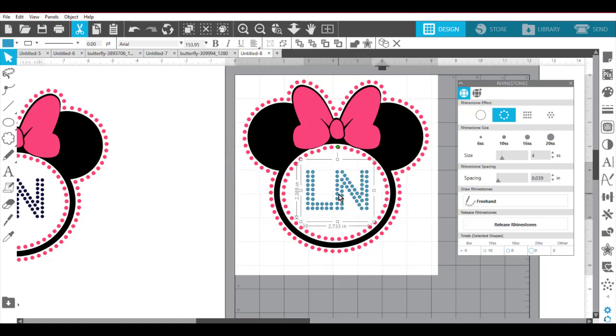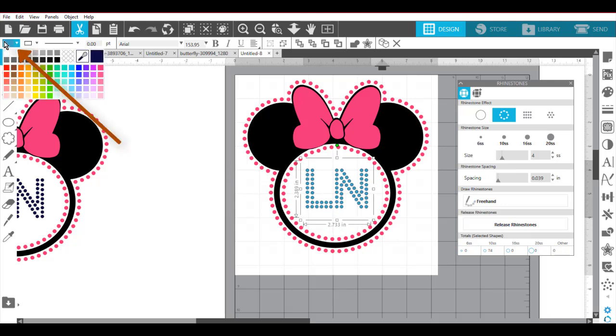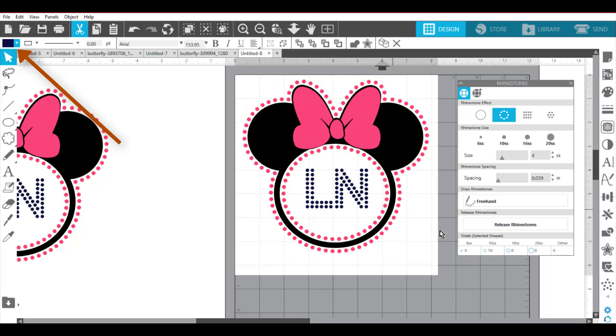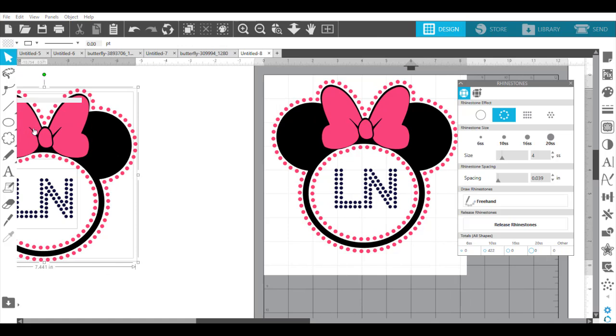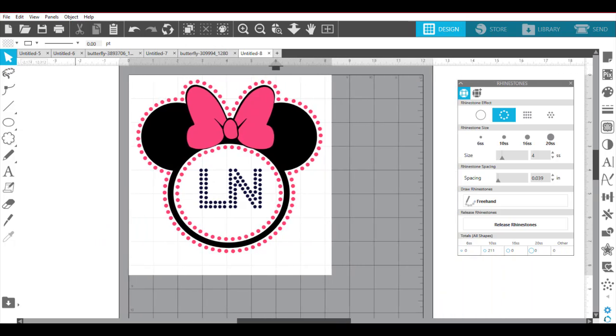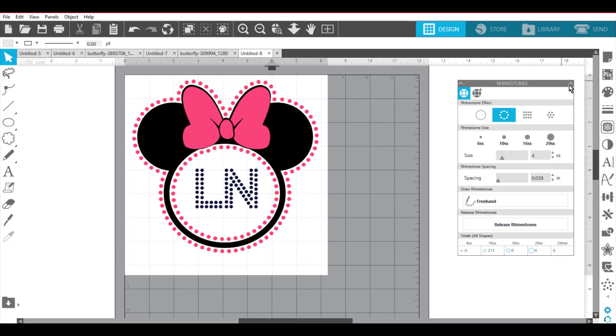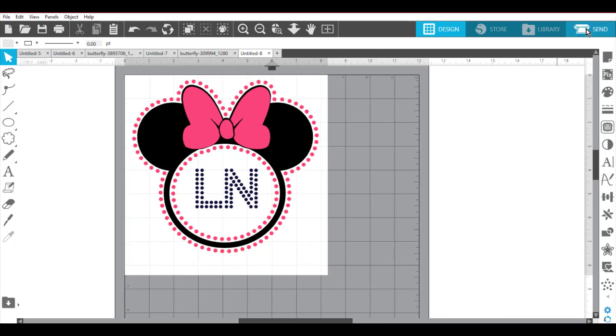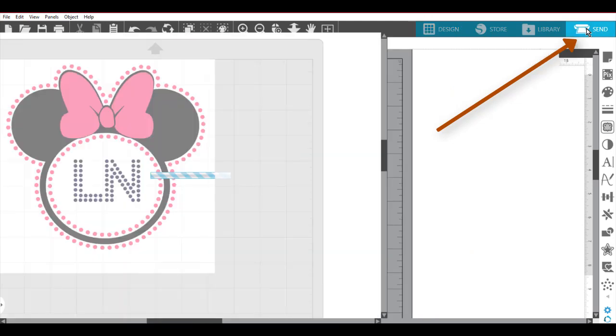And that is just perfect, just like that. So what I decided to do was make these rhinestones black. Okay, so now we're just ready to go ahead and make it. I'm going to get rid of this extra one over here by highlighting it and hitting delete on my keyboard. And then I'm just going to get rid of the rhinestones panel and come over here to the word send.